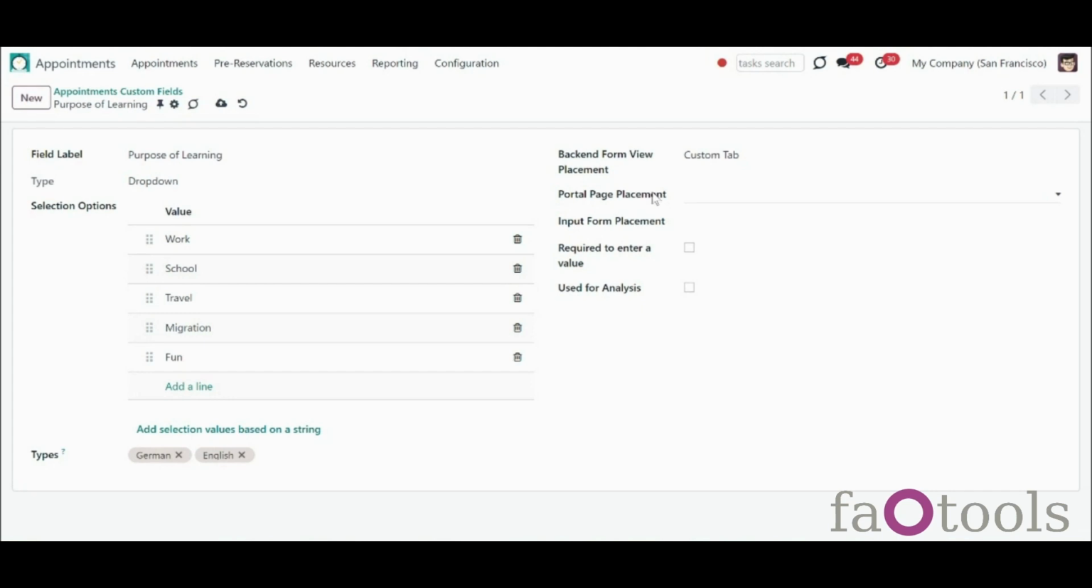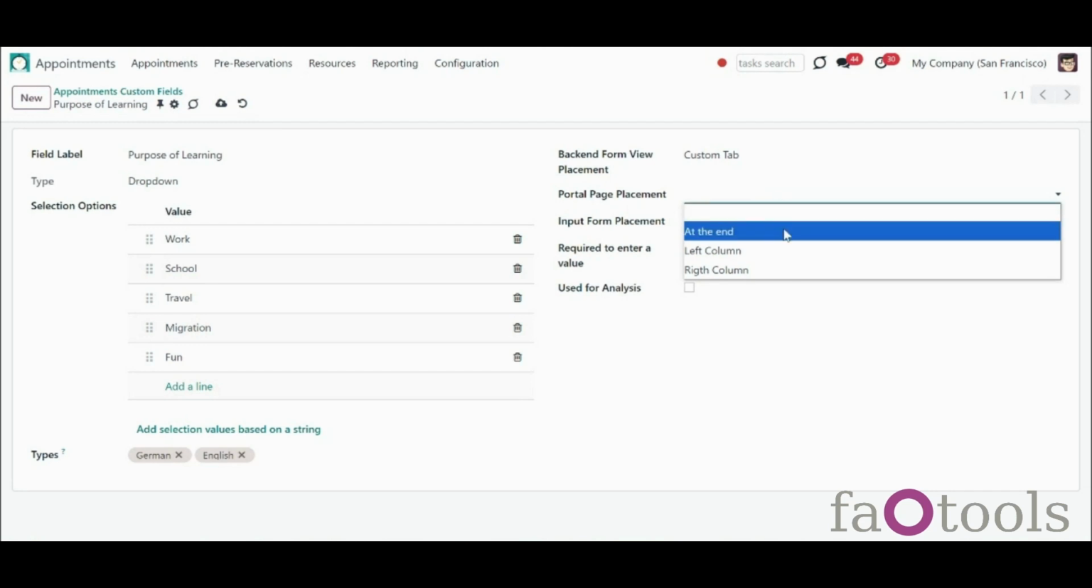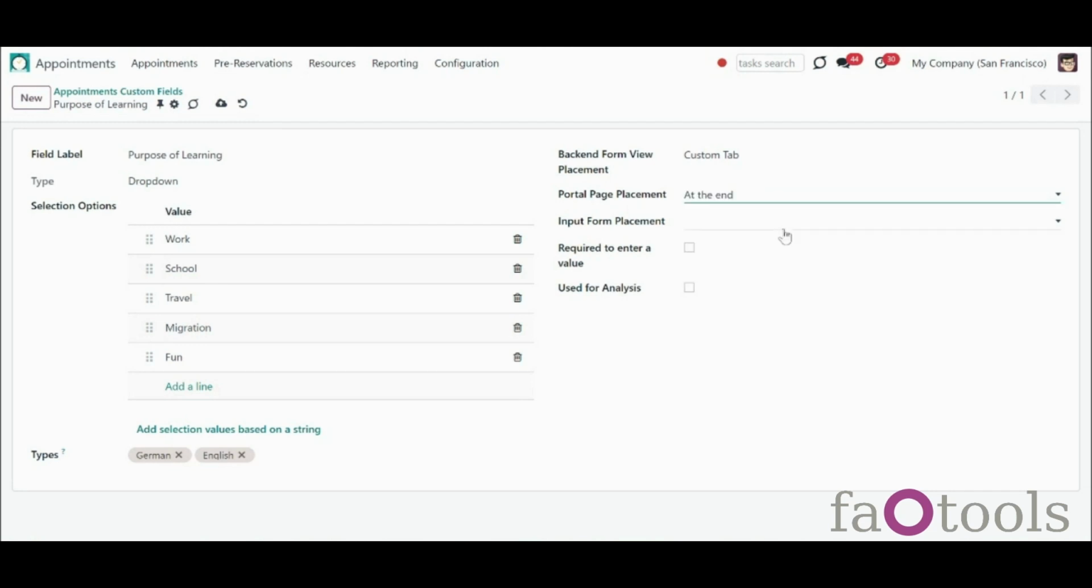In case you have the add-on Universal Appointments Custom Fields for the website, you will also be able to choose Portal Page Placement for the appointment custom fields. This way, the field and the replies, if any, will be shown on the appointment card in Portal.